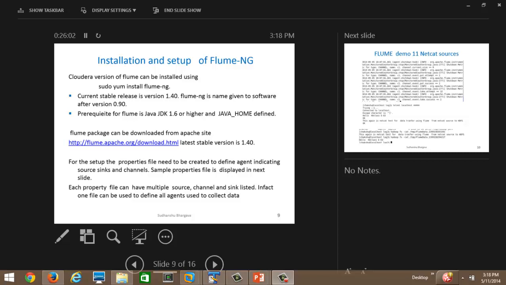There is only one main prerequisite for Flume, and that is it should have JDK 1.6 or higher installed and a Java home defined for it.